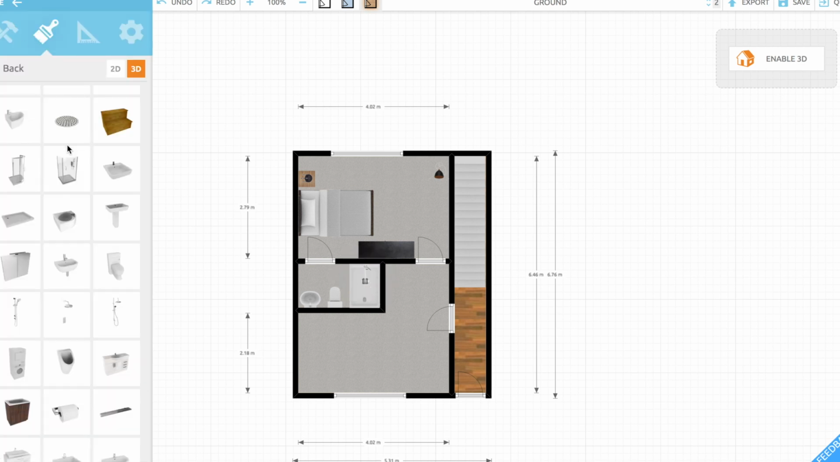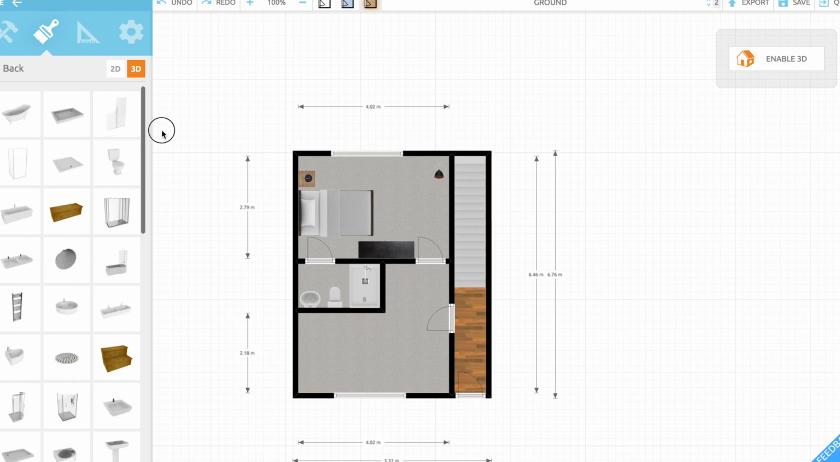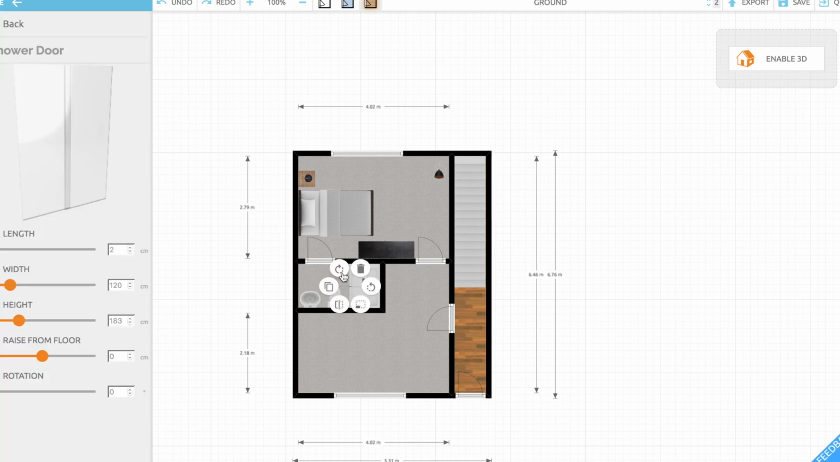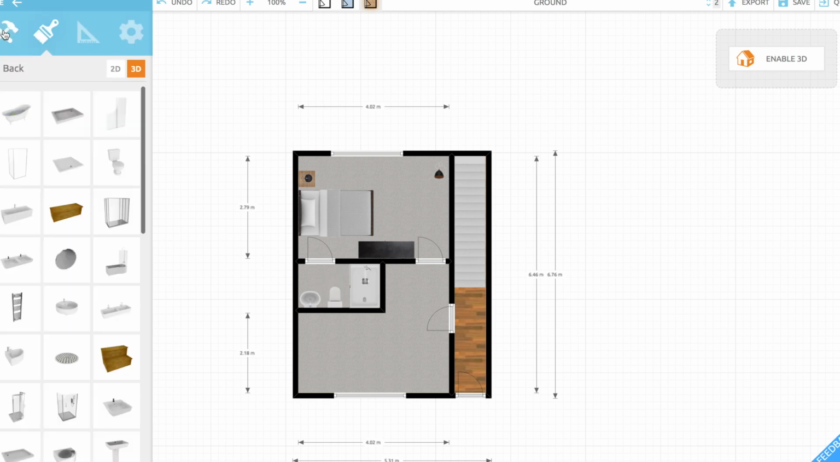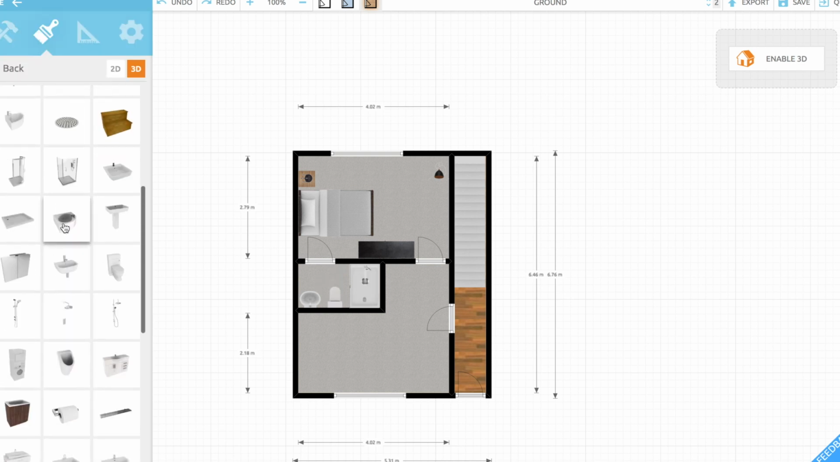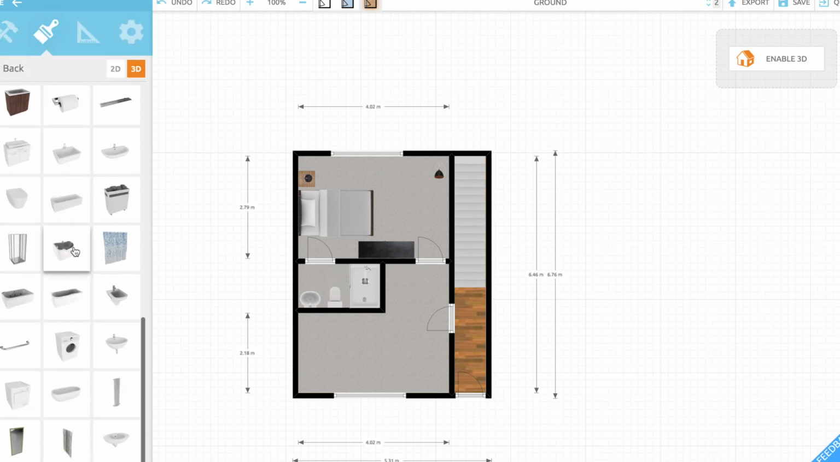And we get a shower screen. Stick that there, rotate that around. That's it, that fits perfectly. And yeah, little towel rad on the wall.